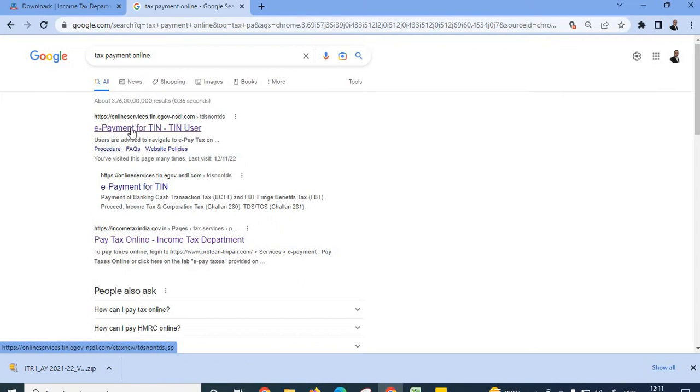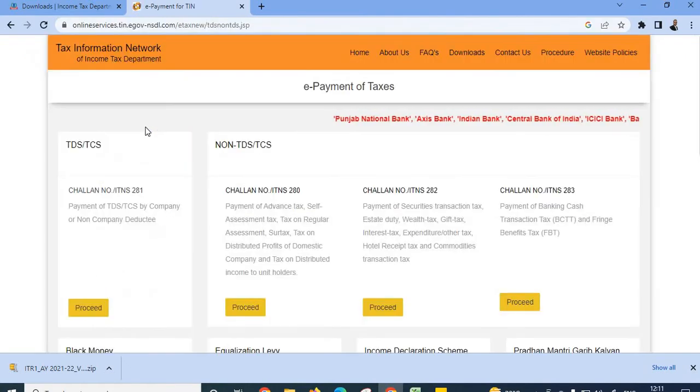So you can just click on this first link. Please ensure that this is the right link, because there are so many fake websites also, so you need to be a little bit careful about it. If you see, there are two sections. One is for TDS, another one is for non-TDS.